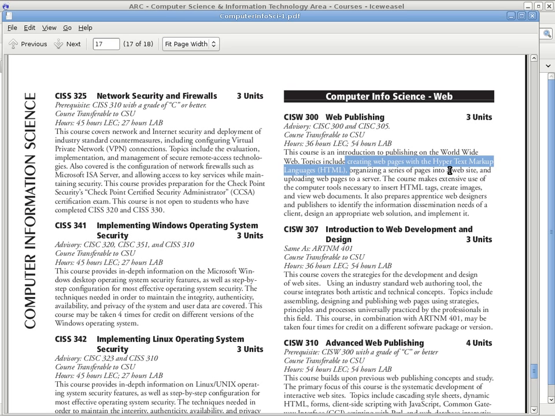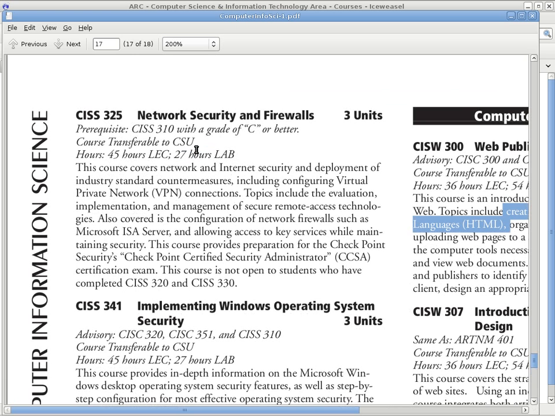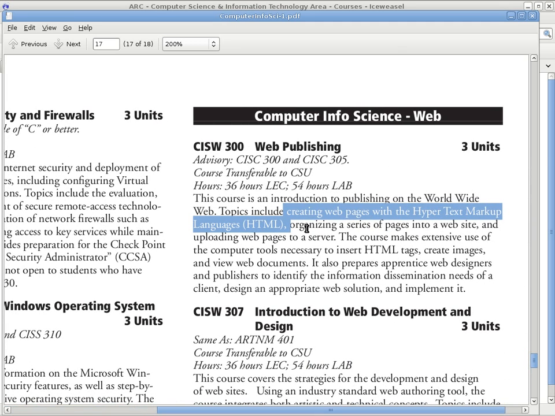Organizing a series of pages into a website and uploading web pages to a server. This course makes extensive use of the computer tools necessary. Well, let me just bump up the size of this page here so we can see a little bit better. There we go, much better. This course makes extensive use of the computer tools necessary to insert HTML tags, create images, and view web documents. So they will basically teach you how to create HTML documents using Notepad, using just a plain text editor.